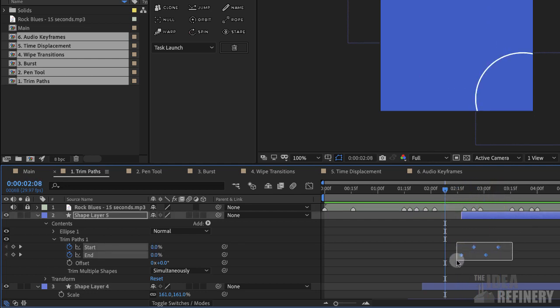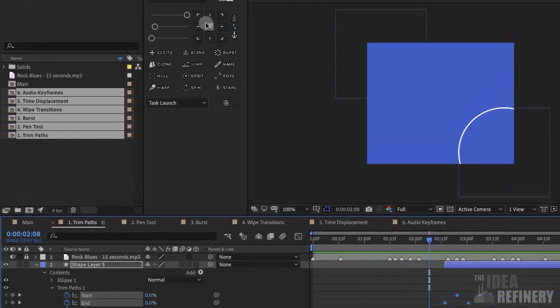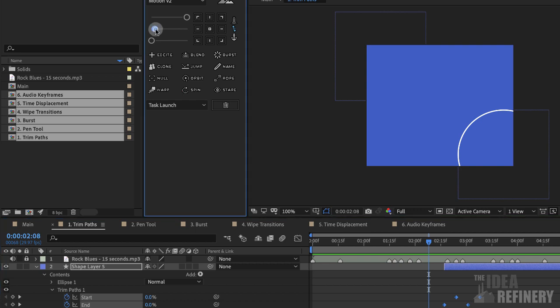I'm going to select all 4 of those keyframes. And again, I'm going to come over to my Motion 2 panel, and I'm going to move this middle slider all the way to the right and this top slider down close to the left.